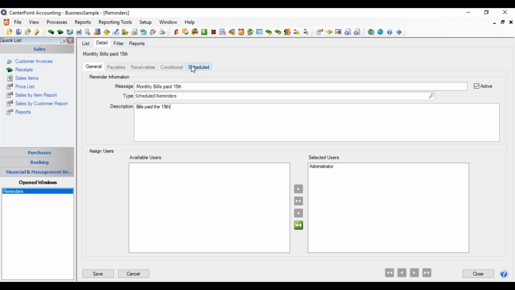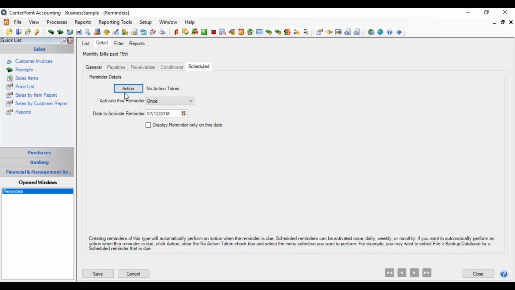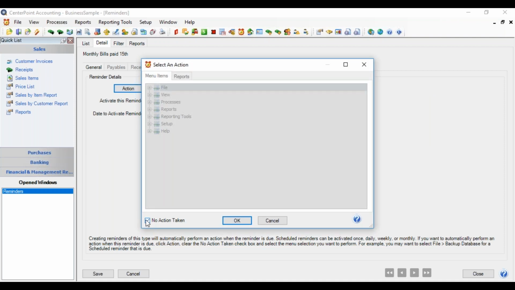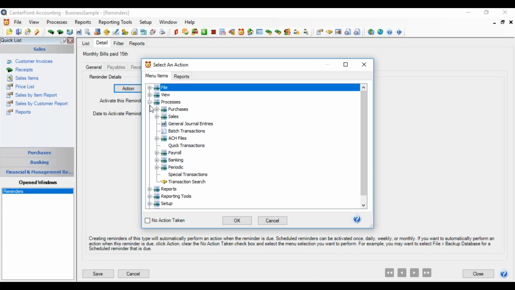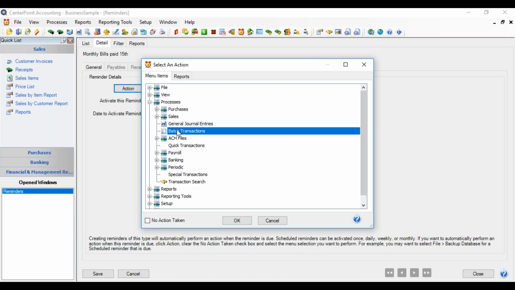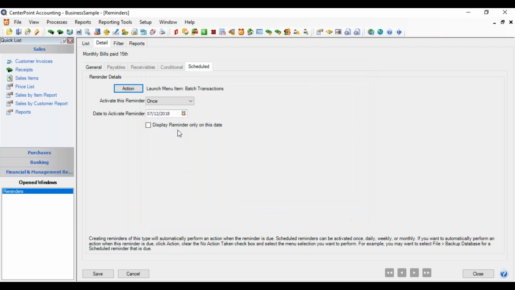So we'll click our scheduled tab, click on action, and we're going to uncheck this box again, and this time we want it to go to batch transactions because we have a recurring batch that has all of our monthly bills that we pay at the same time every month, and they're due on the 15th. So we want it to take us to batch transactions.